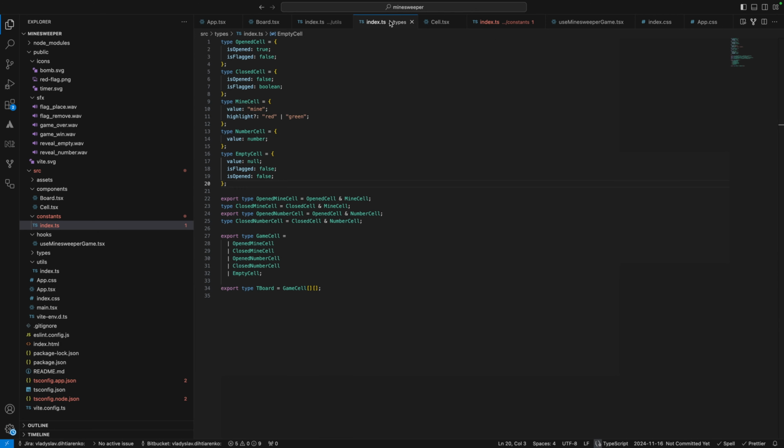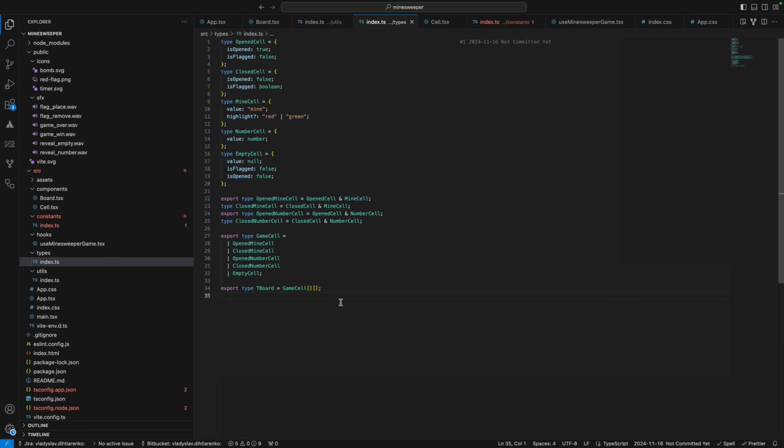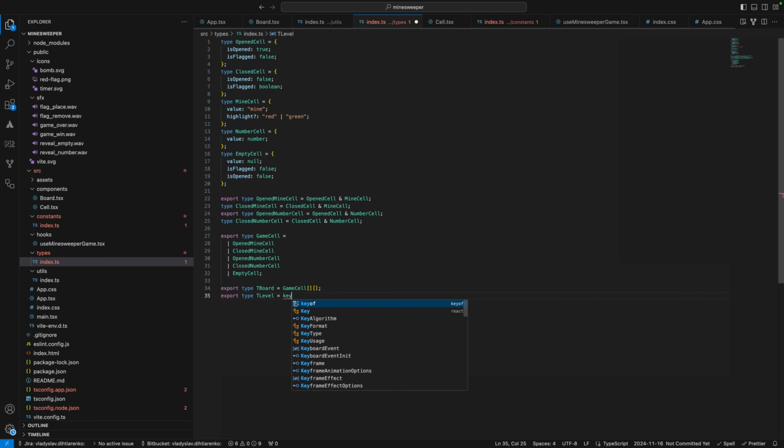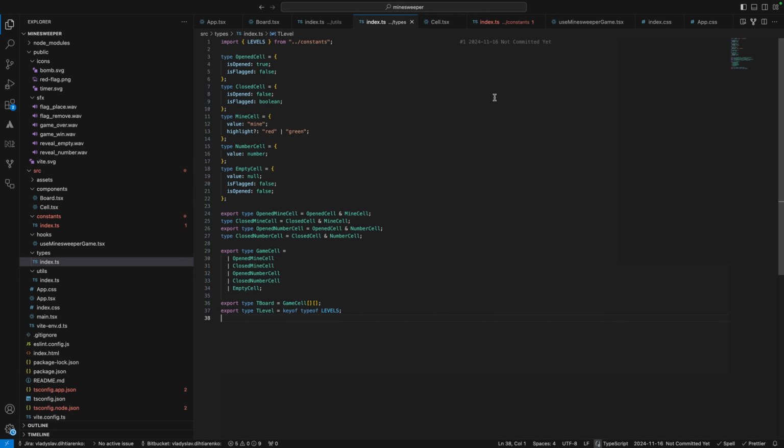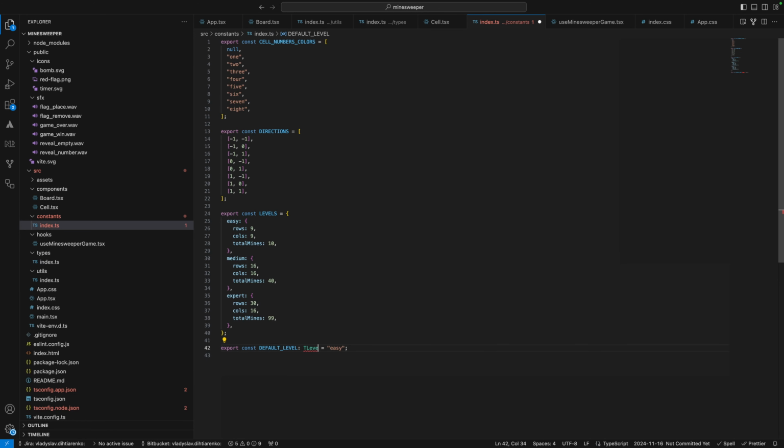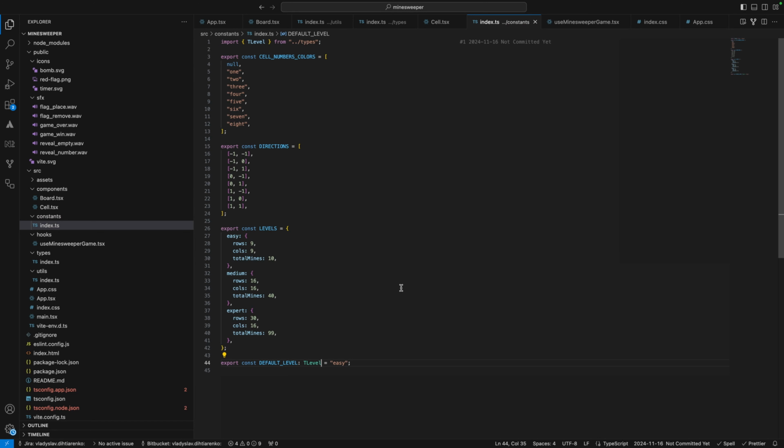And inside the types, let's define this type, which is called TLevel, and it will equal keyof typeof levels, which is our new object for the levels system. So the TLevel type will match all the keys inside this object. Finally, let's import it here, hit save.